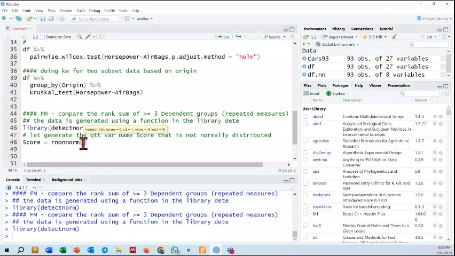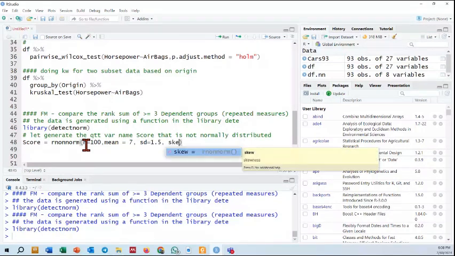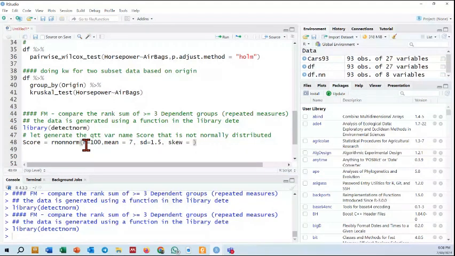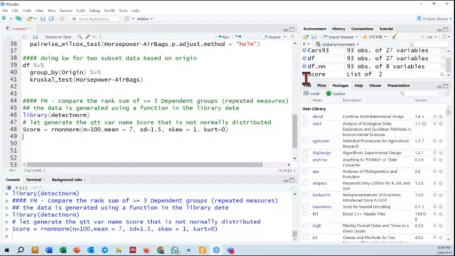So n equals, let's say, 100. For the score, let's say the band is out of 10, so the mean equals, say, 7, standard deviation 1.5, skew, let's say 1, and kurtosis, say 0. This is the score, 100 samples. You can run it and already get a score.